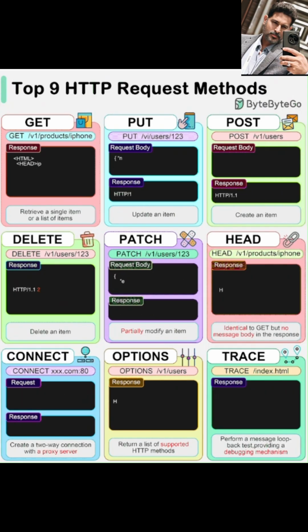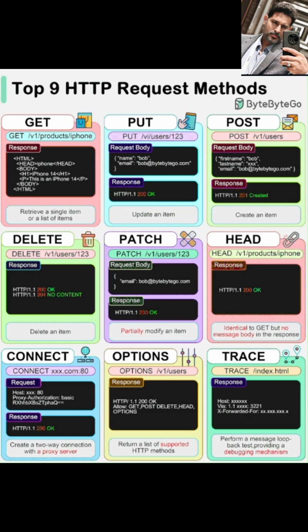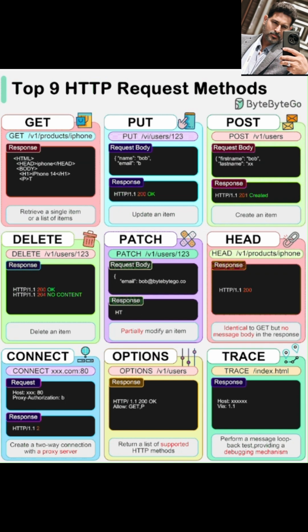Finally, we have TRACE. This method is used to perform a message loopback test, providing a debugging mechanism. When you send a TRACE request to a server, TRACE /index.html, the server should echo back the exact request it received. This can be helpful for seeing if any intermediaries, like proxies, are modifying your requests along the way.